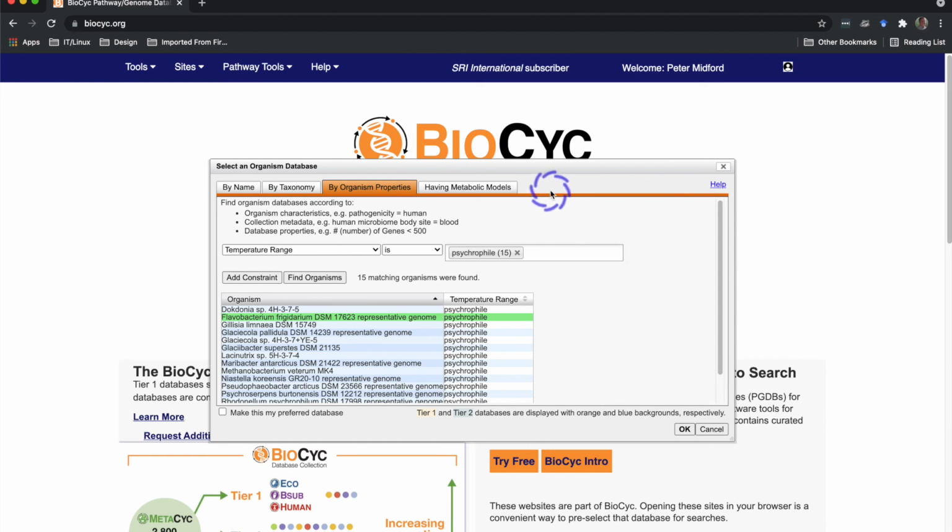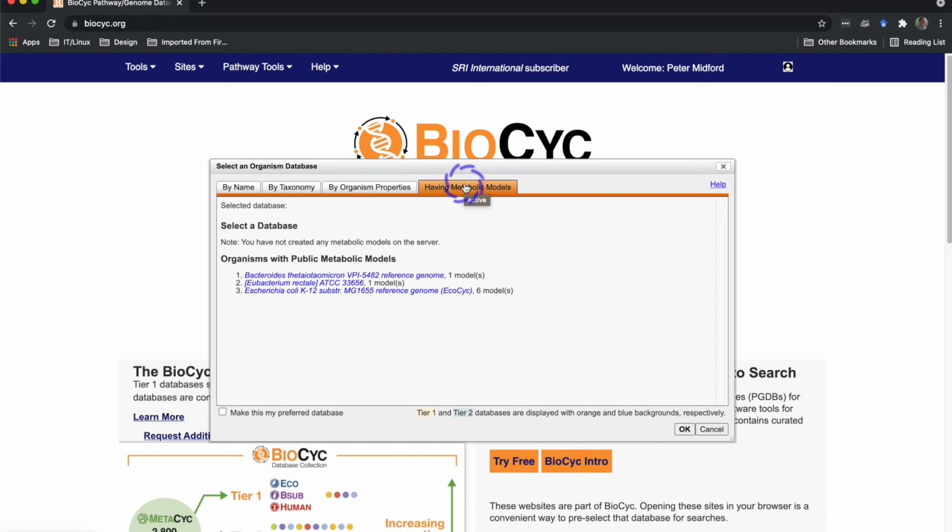Finally, if you're interested in metabolic models, here's a tab that shows the list of organisms that have available metabolic models.